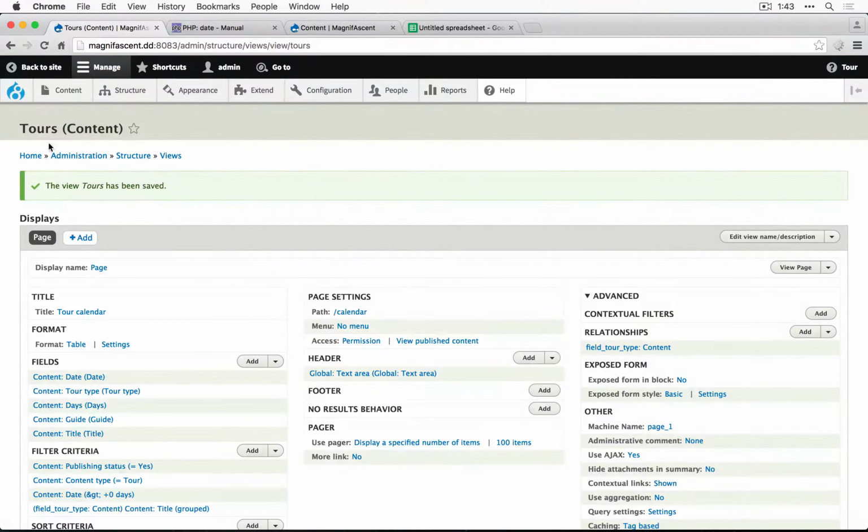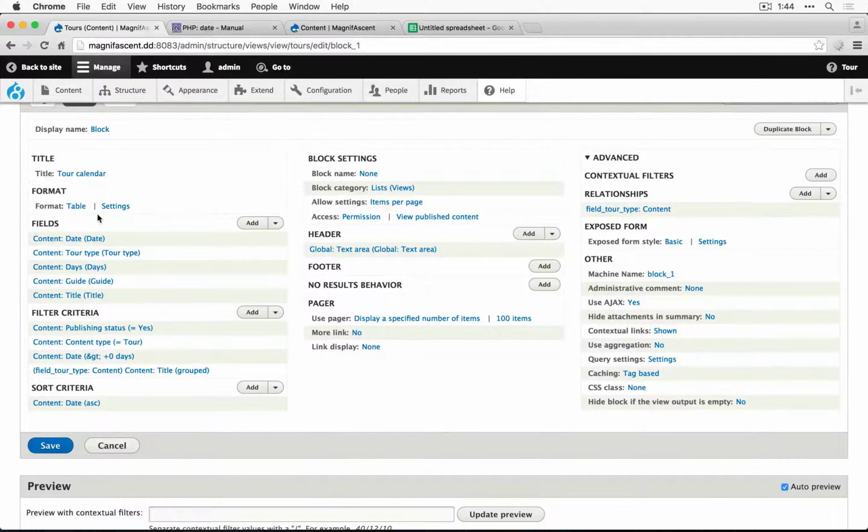So we're on our tours view page. We already have a page display. Let's add a block display. There's a lot in common between our page and our block, so we'll just inherit a number of settings from the page. I'll select block. And now we need to modify a couple of things.